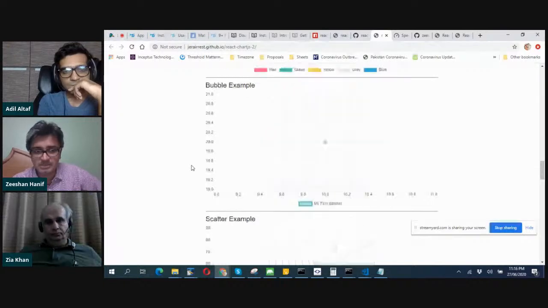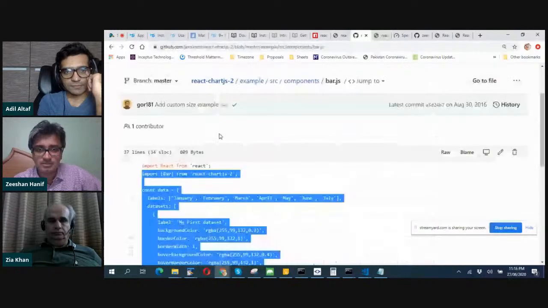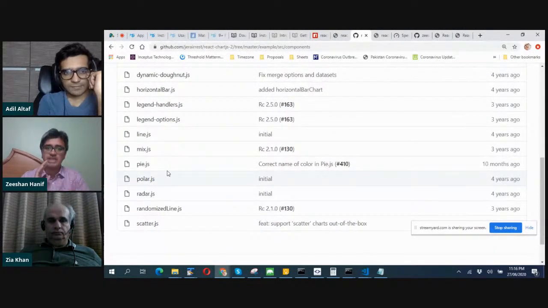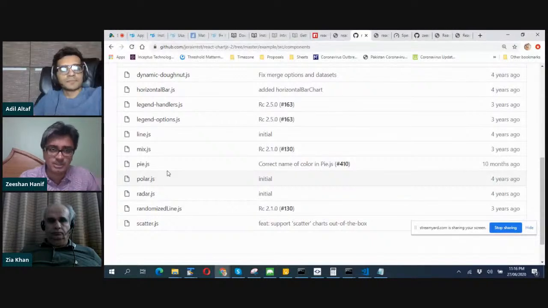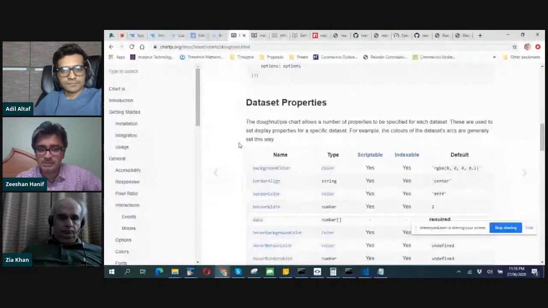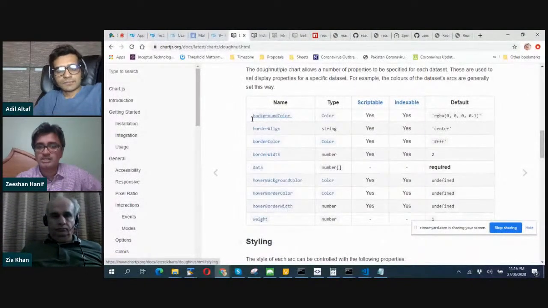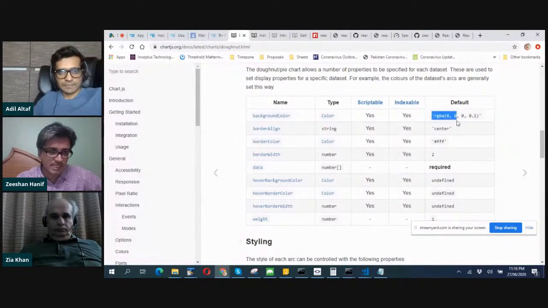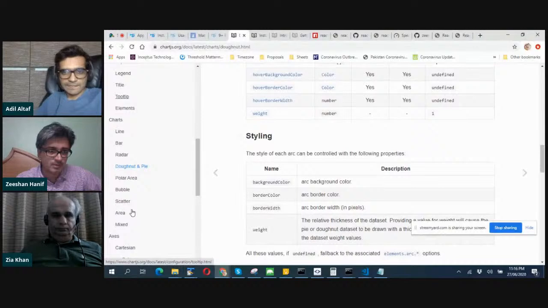There are multiple charts. So you don't need to worry, just go for the component in this example, and you have bubble, legend, line, mix, and others. You have the basic examples of all of them. And if you want to change any property or any information, we'll go to the basic Chart.js library, and it will explain what properties it has, what type each property is, and what data it should be. So you can go for any chart from here. Let's say I'm going to the line chart.